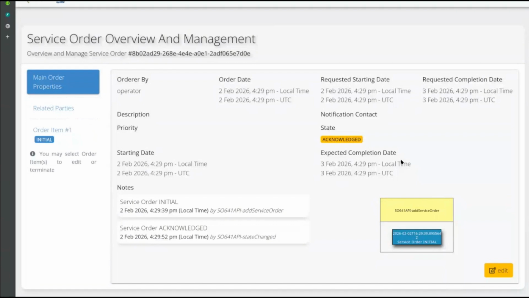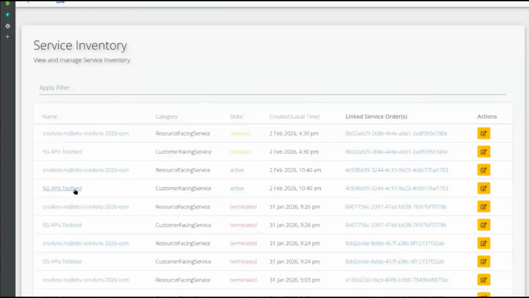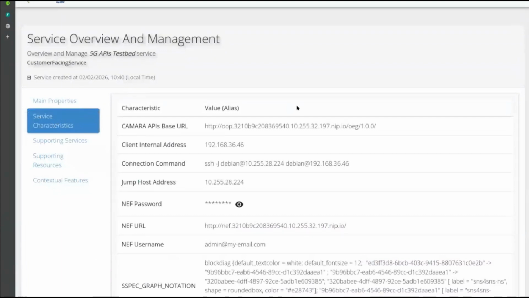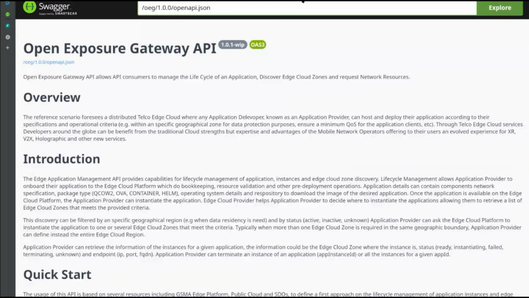We are not going to wait for this testbed to deploy because it still takes a few minutes. Instead, we already have a testbed that I have previously ordered. Once the testbed finishes creating, we use the lifecycle rules in OpenSlice to populate these characteristics so that the user can know which domains it needs to contact to have access to the Open Exposure Gateway and to the NEF. We can see here these are running. These are the domains that were mentioned in that service.